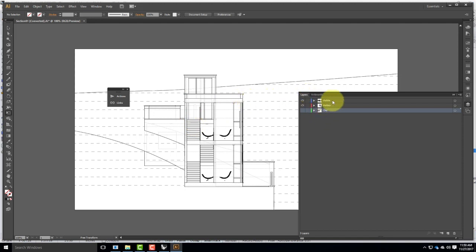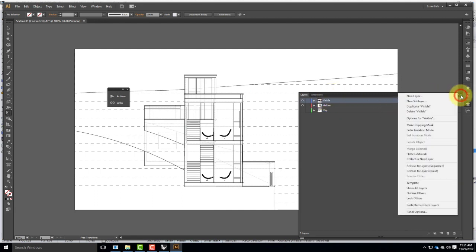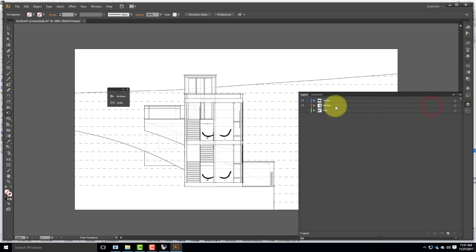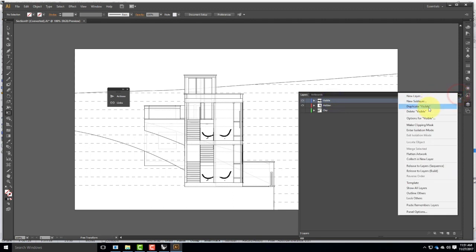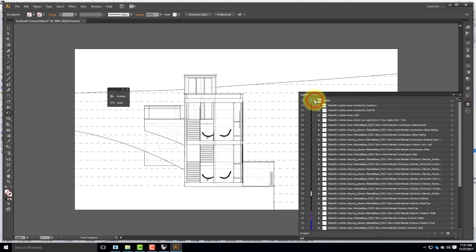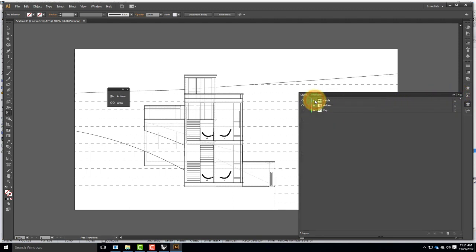I'm going to go ahead and duplicate this visible layer so that I can do a live paint of this layer. So I'm going to go to the little flyout menu here. I'll say duplicate visible, I hope. Oh, how nice. It doesn't want to let me do it. Probably because there's so many nested objects or something along those lines. So we'll just have to do it manually.